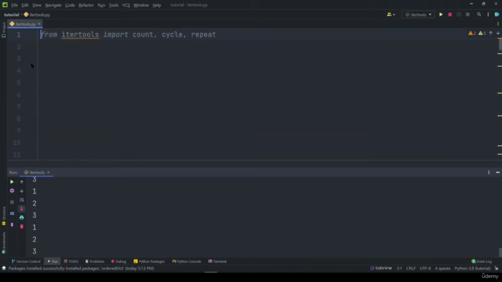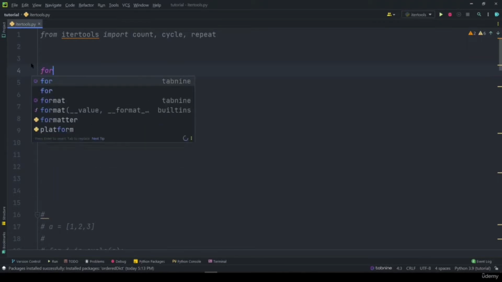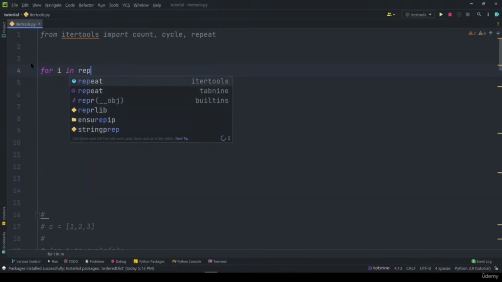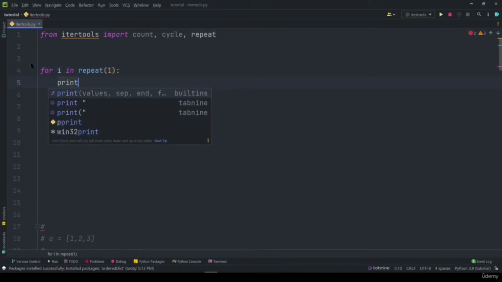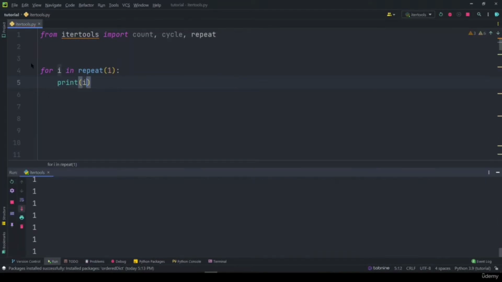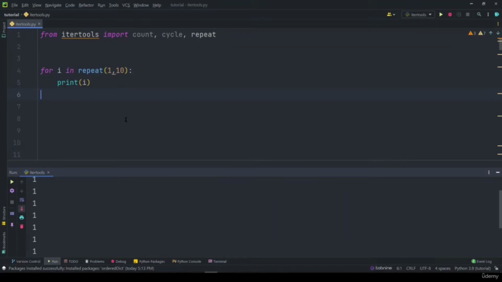So the final method we have is the repeat method. For example, I say for i in repeat, and I specify 1 here, and if I print i and run this program, this will keep on printing i until we stop it, or we have some condition to stop it. We can also specify how many times we want to print it. Here I have specified 10, so it will print 1 for 10 times. You can see that it has printed it 10 times. So this is the repeat function. So this is all about iteration tools in Python.